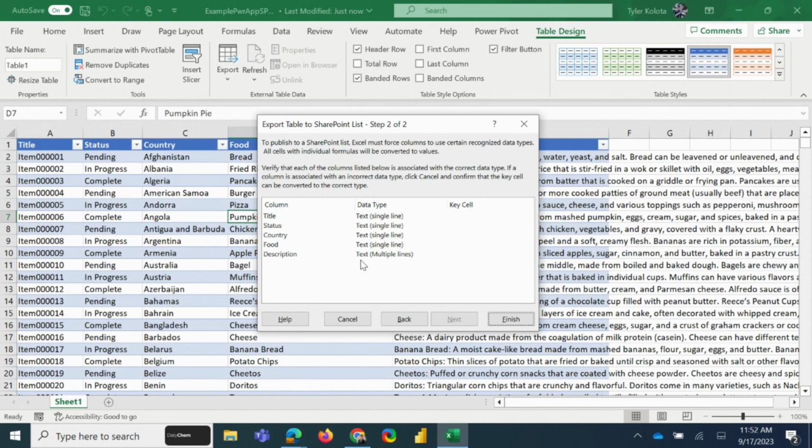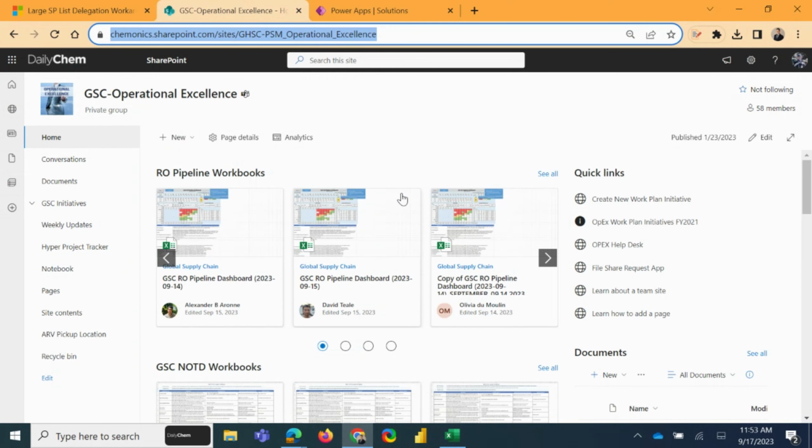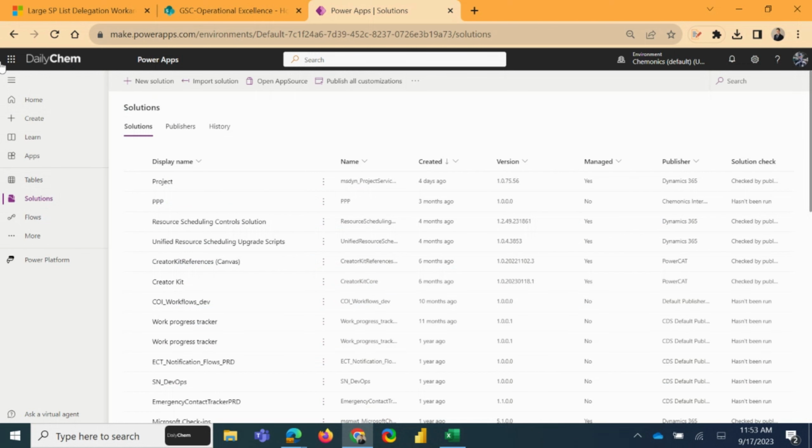That loads up these data types for each of the columns in the Excel table. And those all look fine for this demo. So I'll hit finish. And that will take some time to load. So in the meantime, we will go over to our Power Apps page.